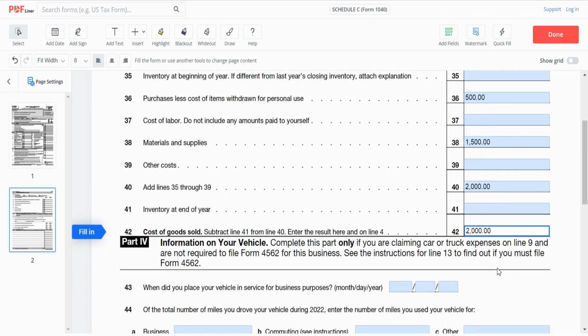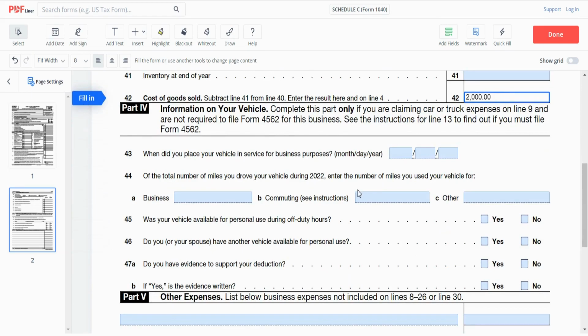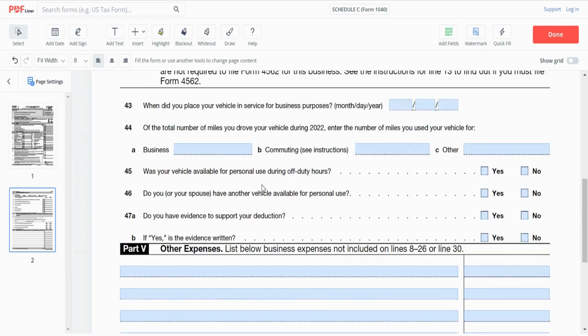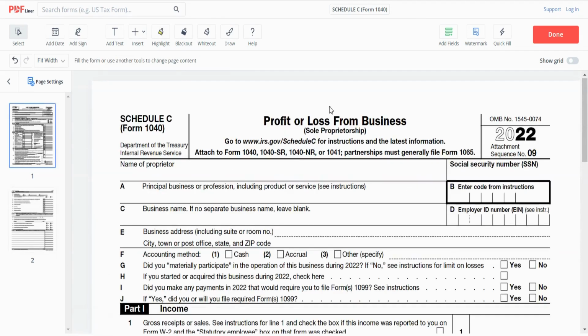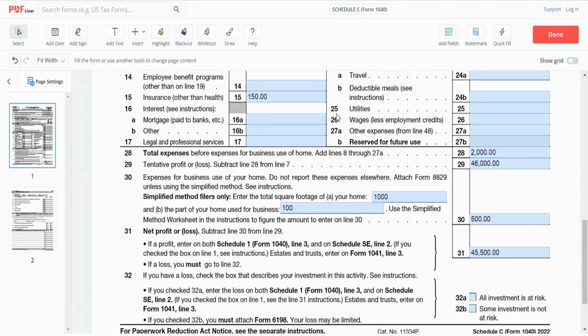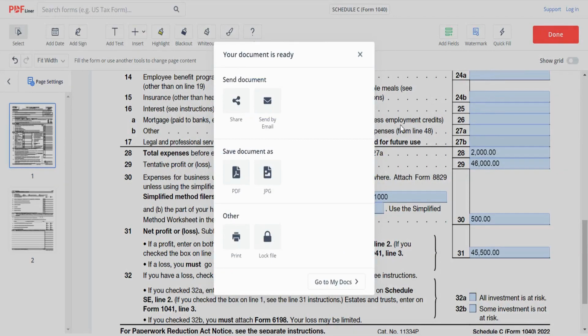If you need to add information on your vehicle or other expenses, use Parts 4 and 5. Once all the information is added, we must double check if everything is correct and save the form. To save Schedule C, click the Done button.